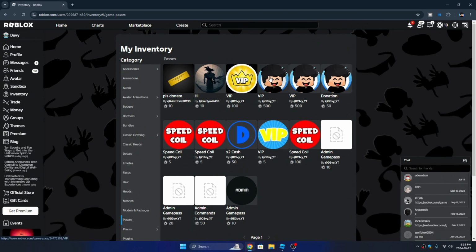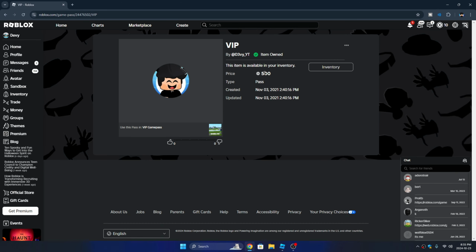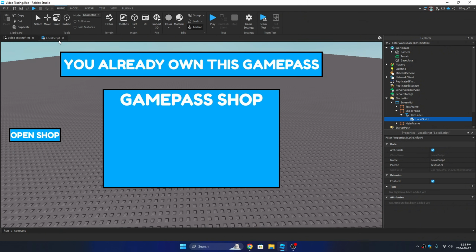I'm just going to quickly pick a random one that I already own, so I'm just going to pick this one, the VIP 500 Robux. And in the URL you'll find a bunch of these digits. You want to copy these, and then we're going to go back to here. I'm going to paste them right here. So that is our Game Pass ID.